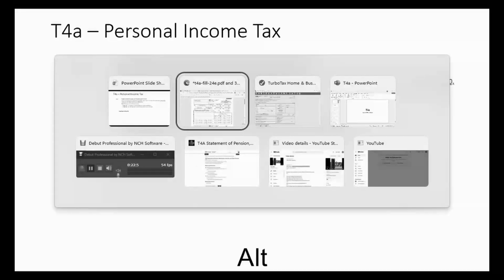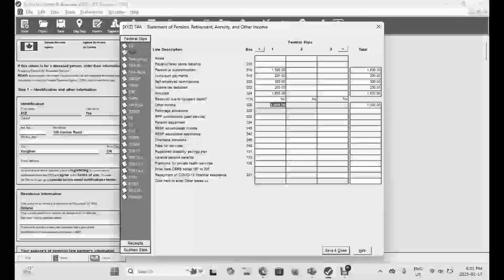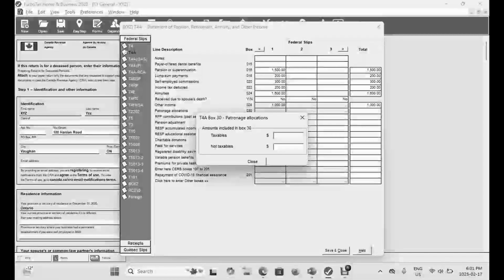So we'll go ahead and type in an amount for box 30. Let's say patronage allocation will be 100.